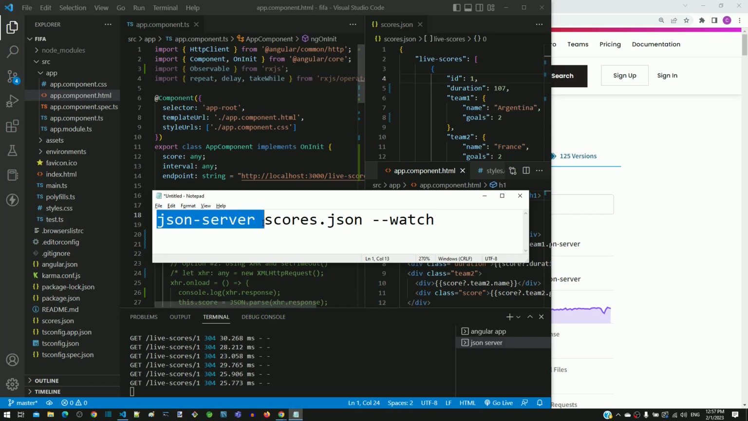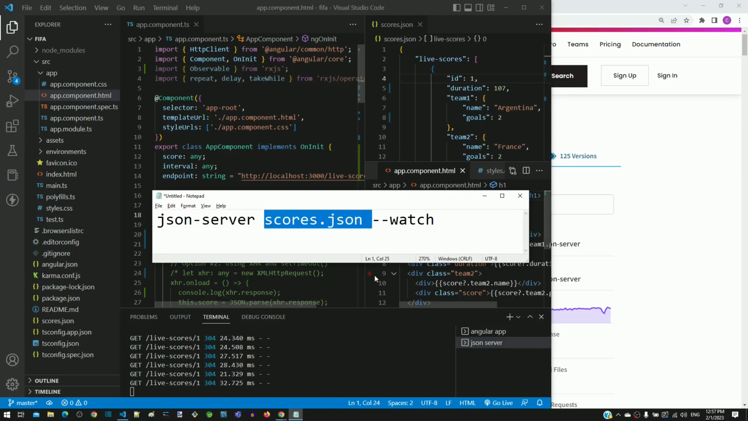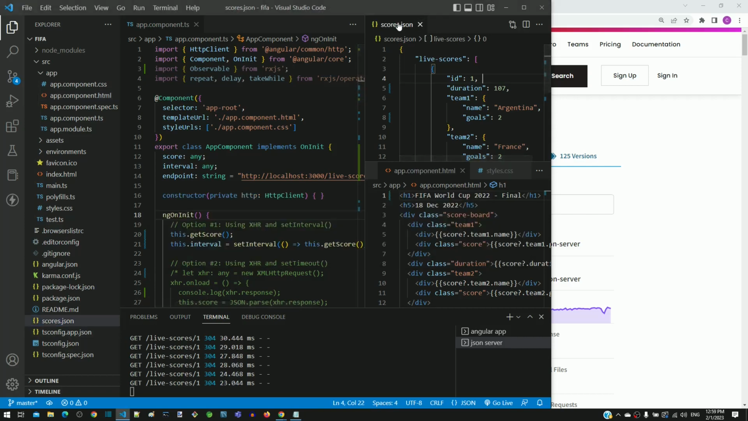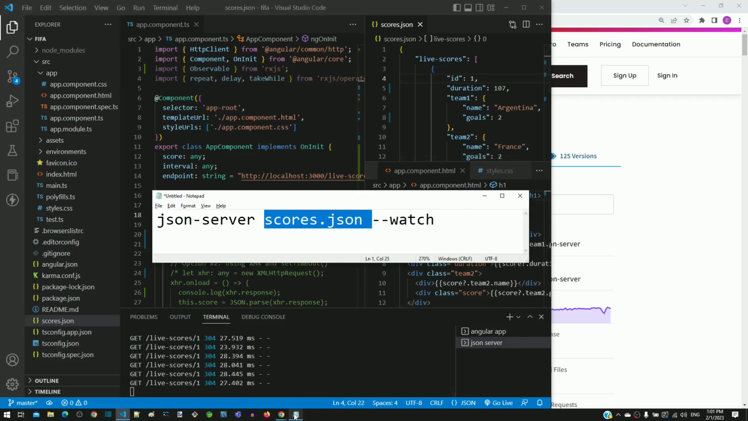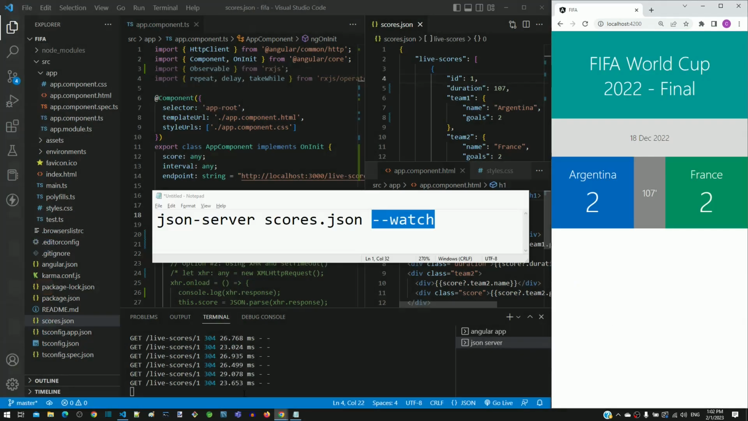json-server is the command to start the server. In this command, scores.json is provided as the database. The scores.json file is available in the root folder of the Angular application. The --watch option ensures that changes made in scores.json are automatically reloaded. This is the complete setup to run this example.